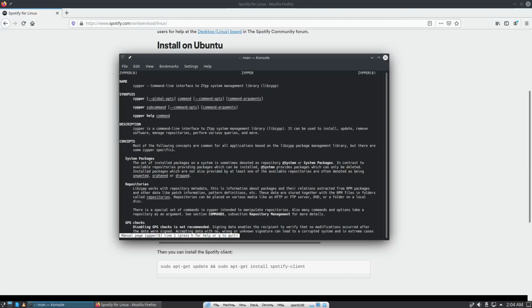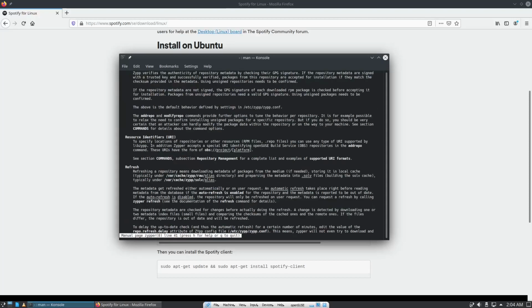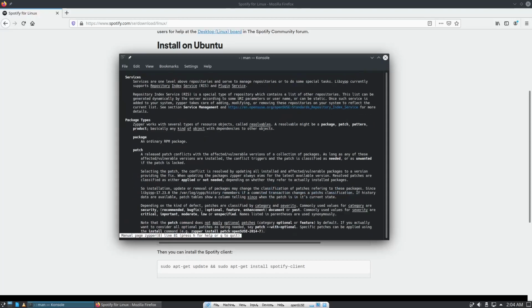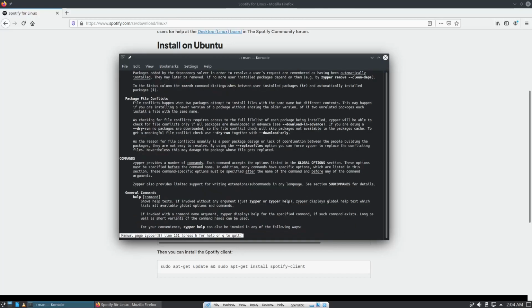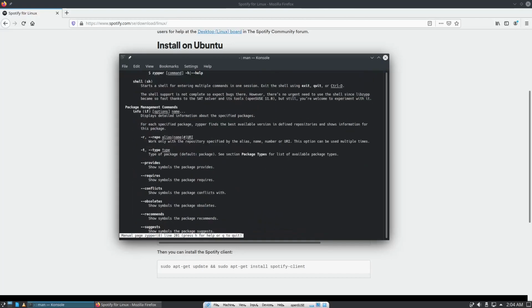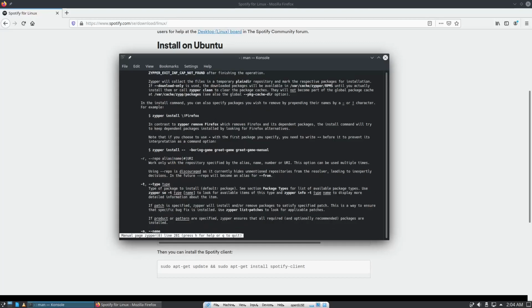Zipper is apparently the update command. So let's see. Zipper info, zipper install.